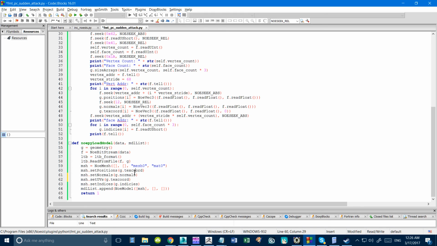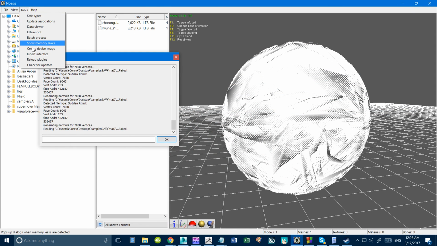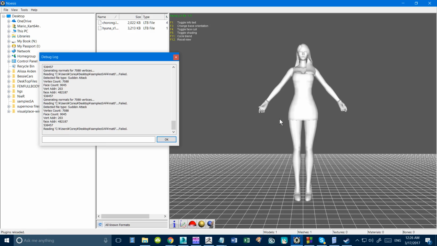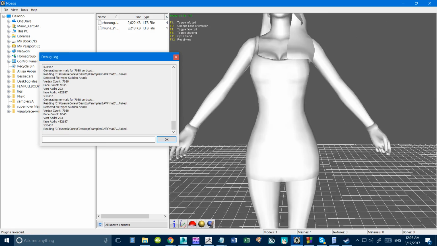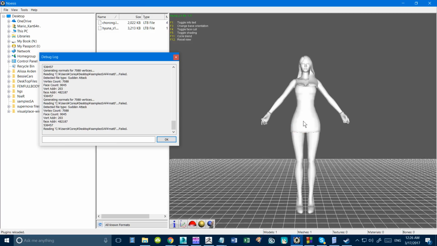So this was actually positions. Normals is normals, UVs is text chord, indices is indices, and that's it. So we're done. So tools, reload plugin. Cool. Nice. I love it.